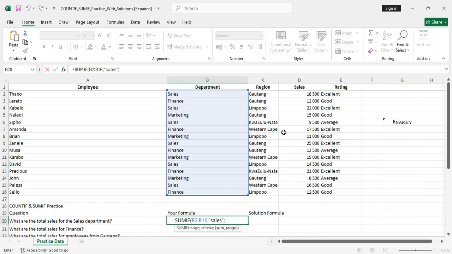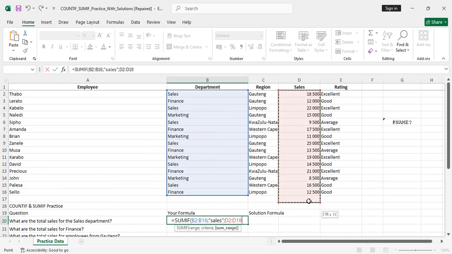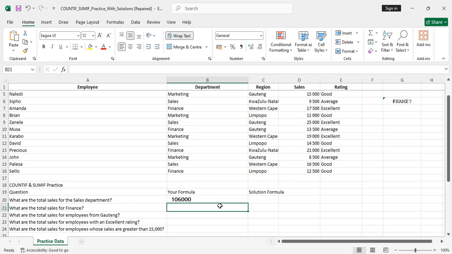Put in your separator. These are the amounts that you are going to be adding. But the criteria is that it must be for sales. Enter. So, 10,600 sales from the sales department.